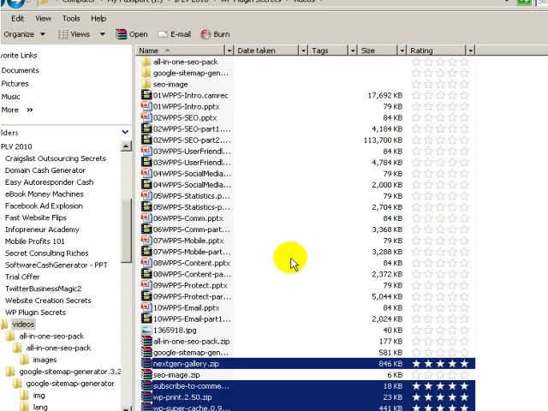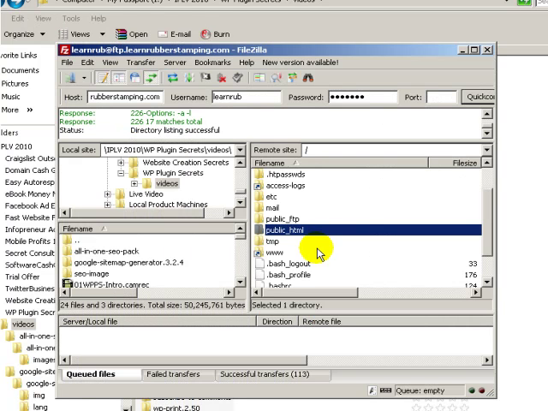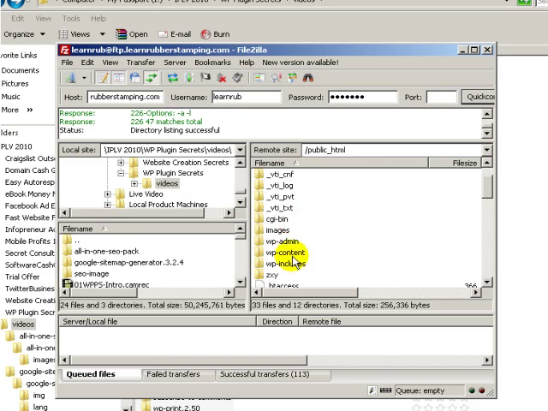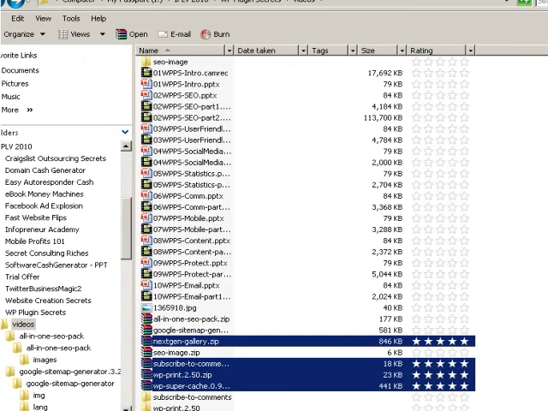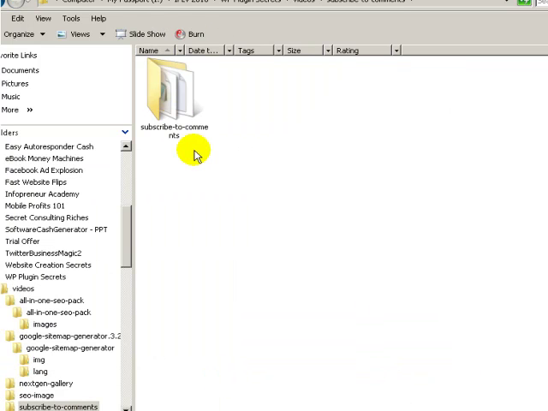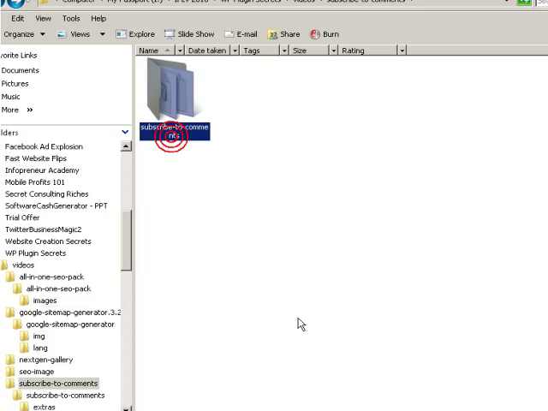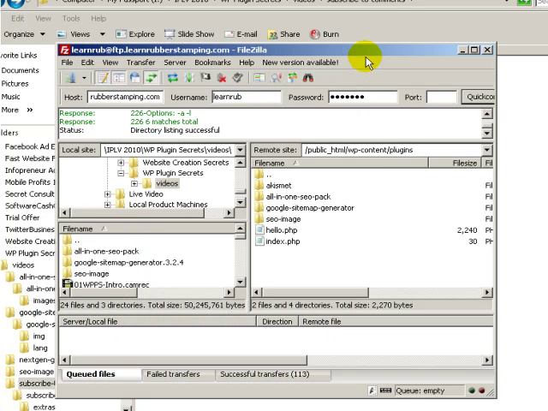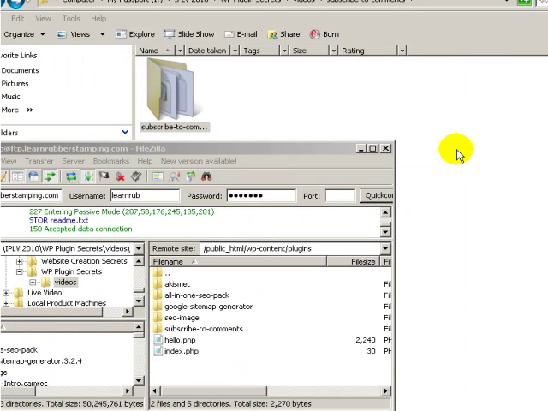Now, as that's happening, I'm going to go here, and to install the WordPress plugins, you want to go to your WordPress wp-content folder, go to plugins, and then see here, okay, so click on Subscribe to Comments. In the folder right above those files, I want to drag and drop it into there. So I basically want to drag this into here. So this is the first one.